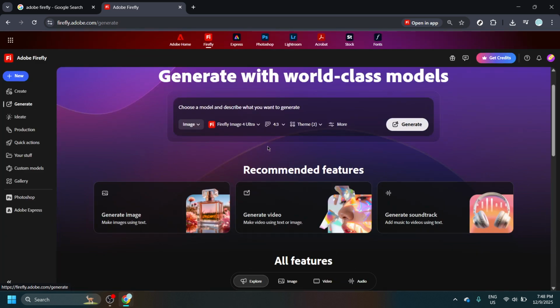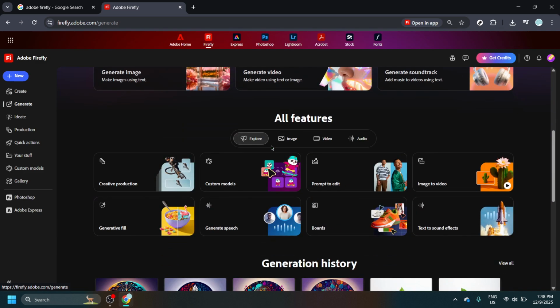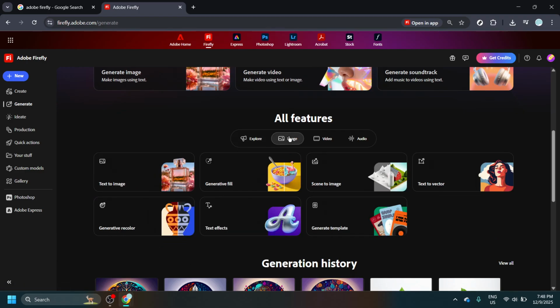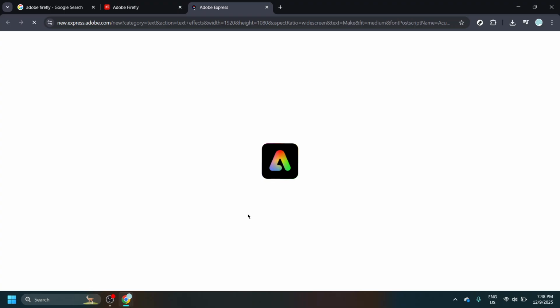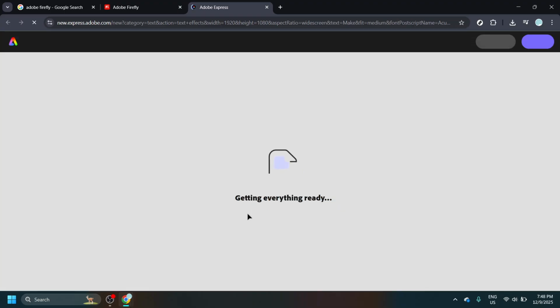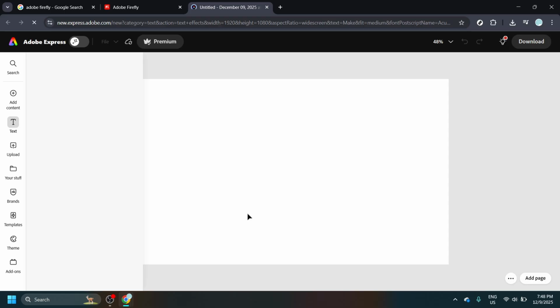Next, select images to access the visual creation tools, and then choose Text Effects. This is where the magic happens. The Text Effects tool lets you generate letters filled with realistic materials and styles, and it's perfect for simulating embroidery.